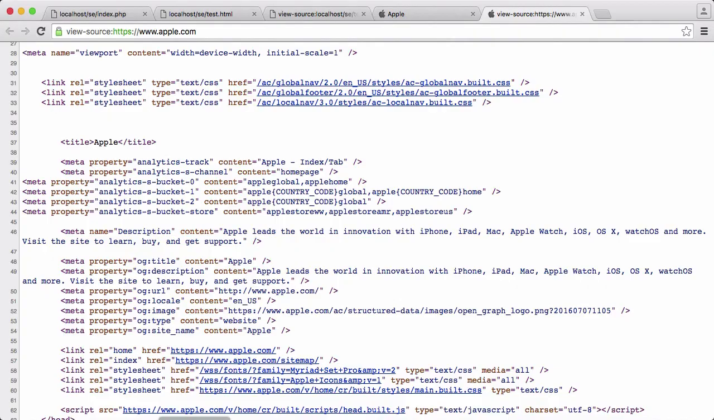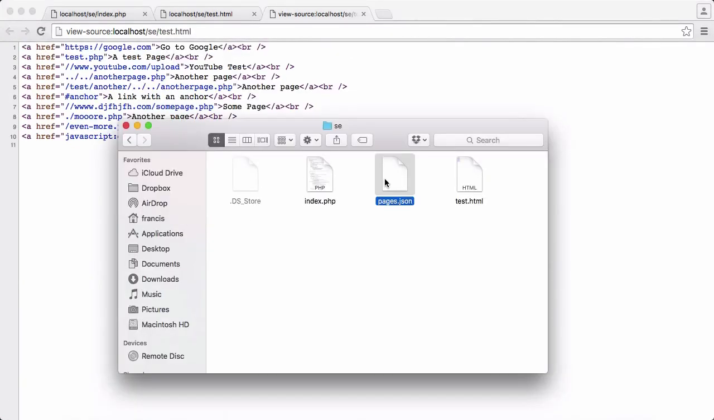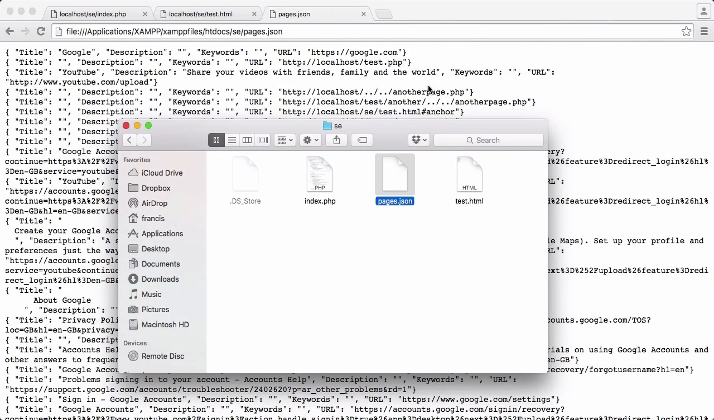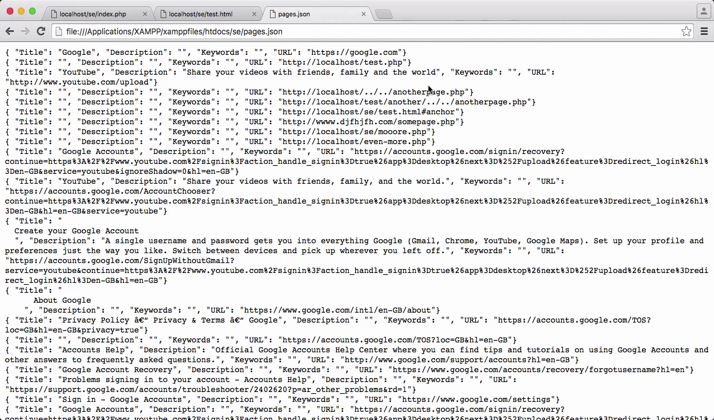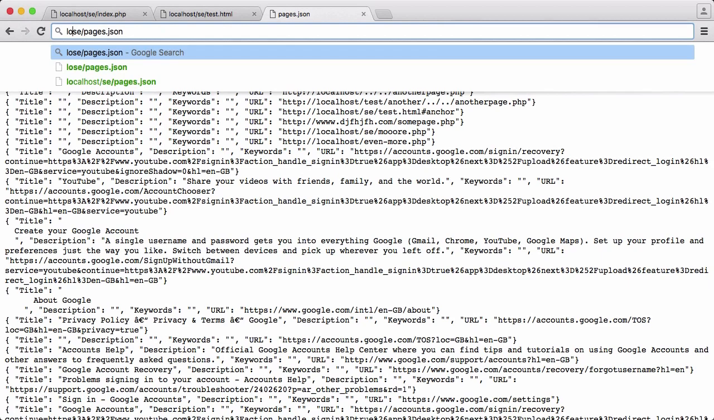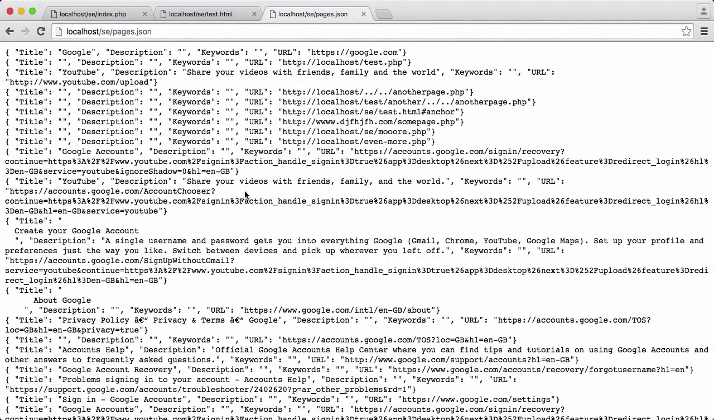So what we're going to do is go to Chrome and open pages.json in Chrome. As you can see, this isn't really what we want to be looking at. It doesn't look formatted or anything at all. The way we fix that is, first thing I need to do is run it through our web server. So I'll say localhost. So this is running through the local web server on the computer now. It's not being displayed, it's just a file.